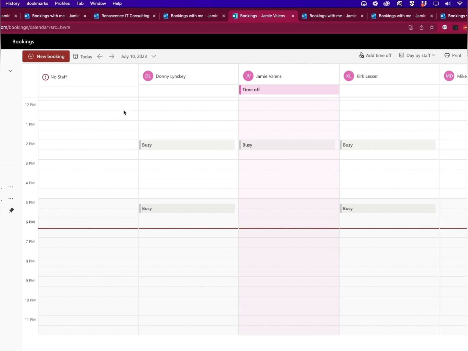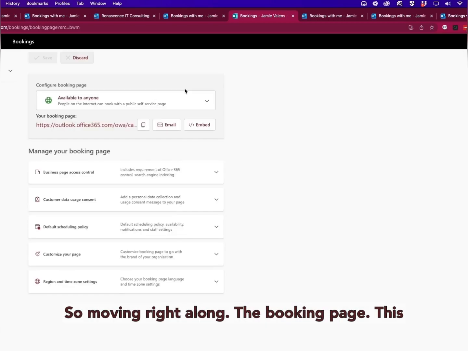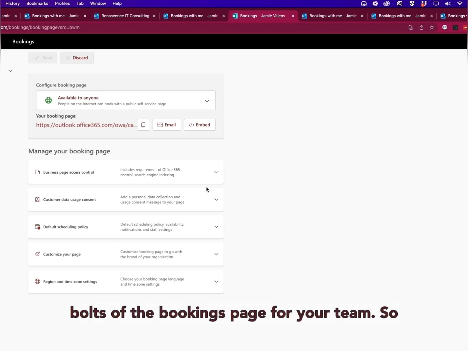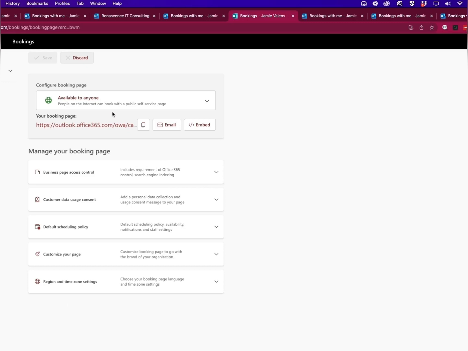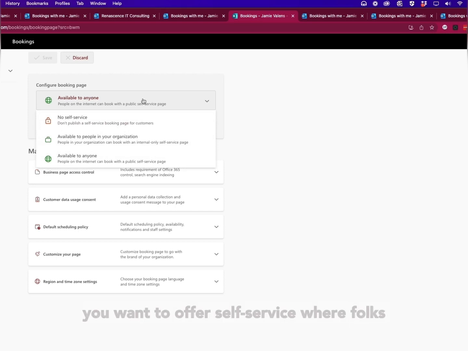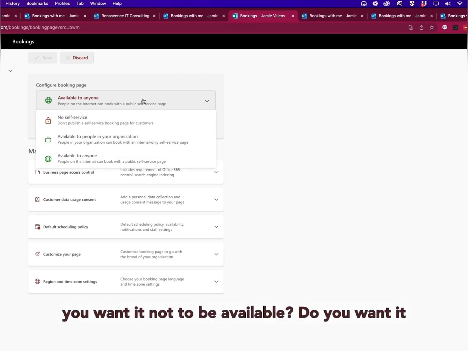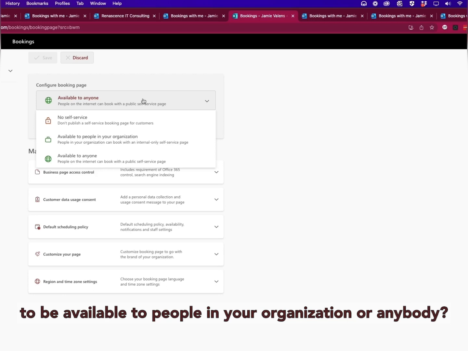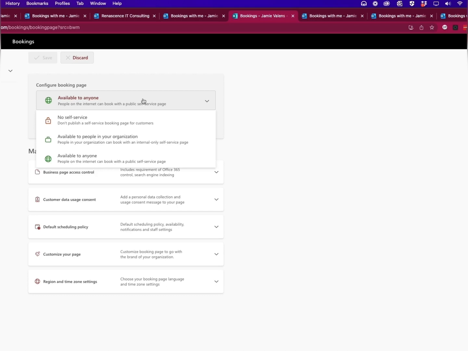Nobody wants that. So moving right along, the booking page. This is where you can customize all of the nuts and bolts of the bookings page for your team. The options that you have here is availability. First and foremost, self-service is key. Do you want to offer self-service where folks on the internet can just book with you? Or do you want it not to be available? Do you want it to be available to people in your organization or anybody? The possibilities are literally endless.